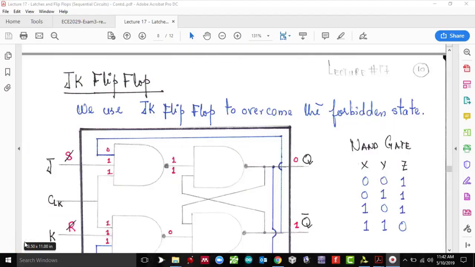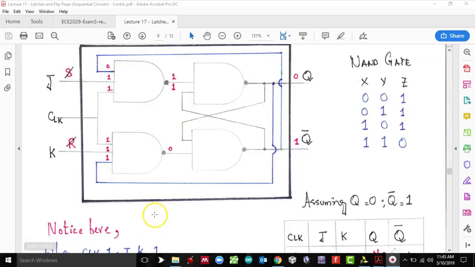Hi and welcome to this short tutorial on Verilog Description of JK Flip-Flop. In the previous video, I actually did the same thing for D Flip-Flop. Let's now do it for JK Flip-Flop. Okay, so here's a schematic, here's a circuit diagram for JK.